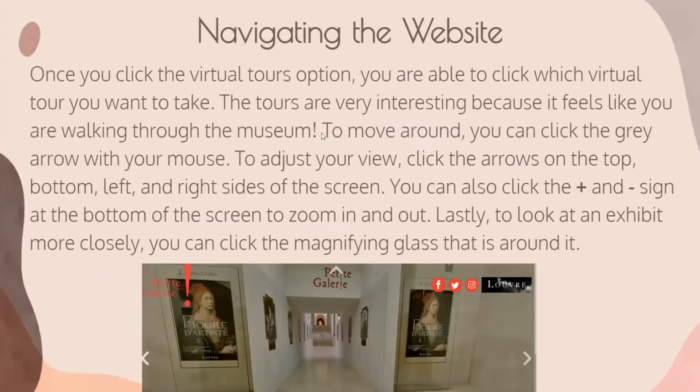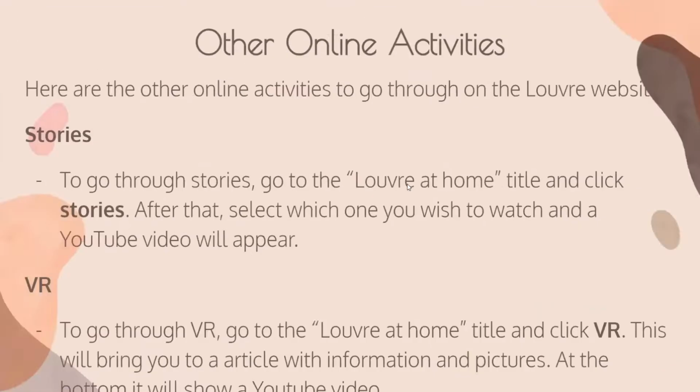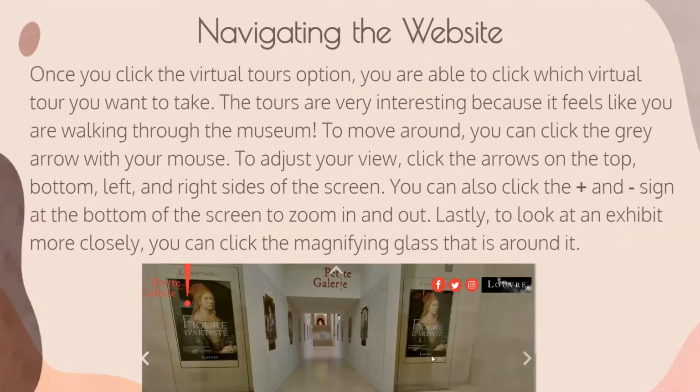So navigating the website, once you click on the virtual tours option, I don't know if you can see this image completely, but this is sort of what it would look like. There will be 4 arrow keys on the corners of the screen, at the top, left, right, and one at the bottom too. You can use those to adjust the camera view. There is also a plus and minus button, which you cannot see in this photo, but it's there. You can use that to zoom in and out.